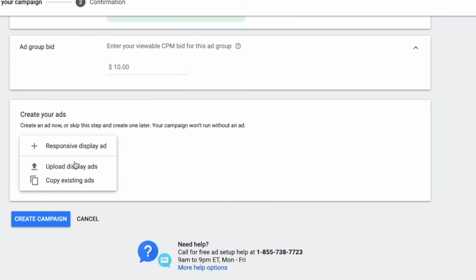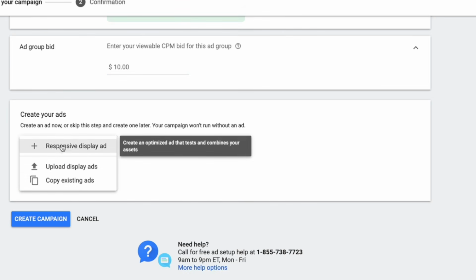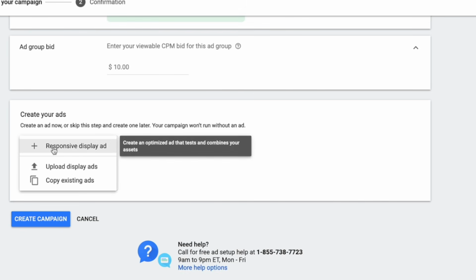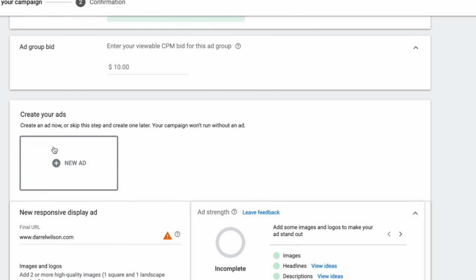Awesome. So I will click on new ad, and here we have some options. You can upload your own display ads, which I recommend, or you can use responsive display ads for people who have nothing. So let's do that.